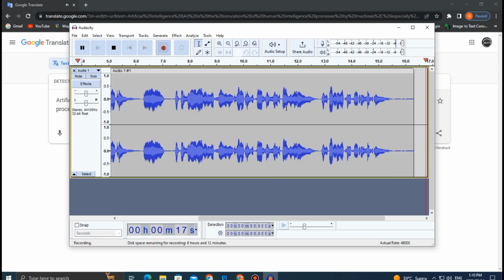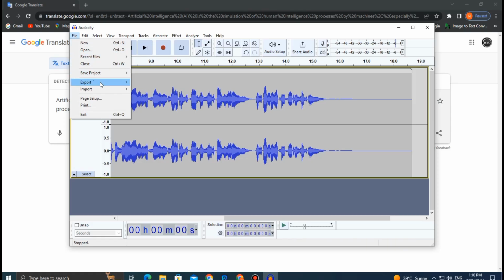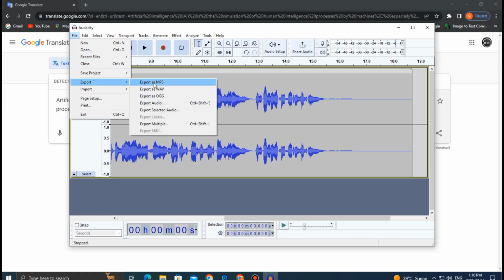Step 7. After the completion of recording, click on Stop Recording button in Audacity. Step 8. Export the file as MP3.